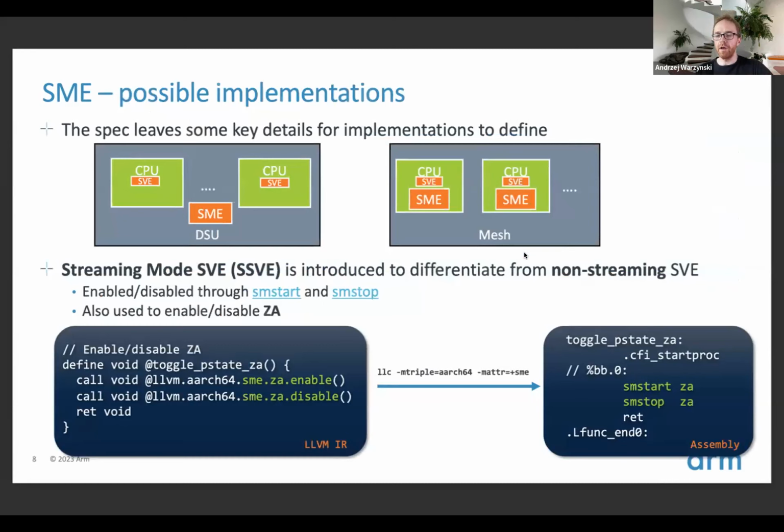Now, the spec doesn't really tell you, well, it gives a lot of freedom to define your own implementation and leaves a lot of things to be defined by the implementation. So, for example, you can have one SME unit per CPU, or you can have one SME unit shared between multiple CPUs. It's really for implementations to define.